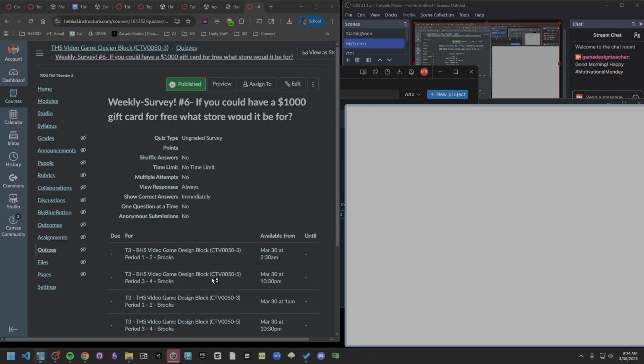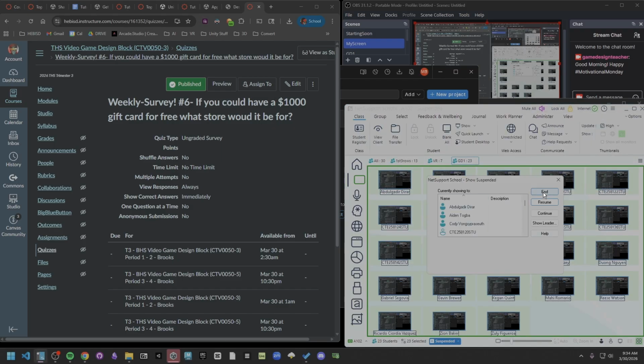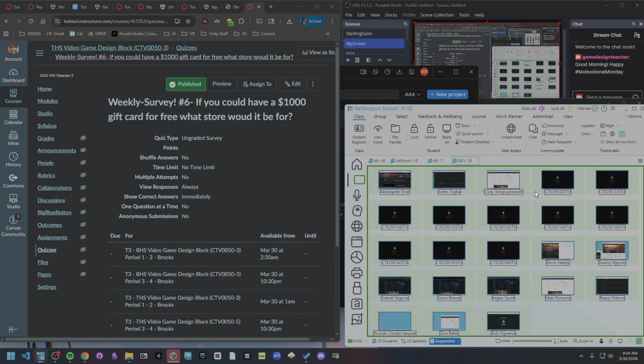Unlock your screens and you can get started. Good luck, everybody. I cannot wait to see what you come up with for your still life composition. Also, don't forget that you can use the Unity Asset Store and the entire internet to get objects to put into your scene if you want to.